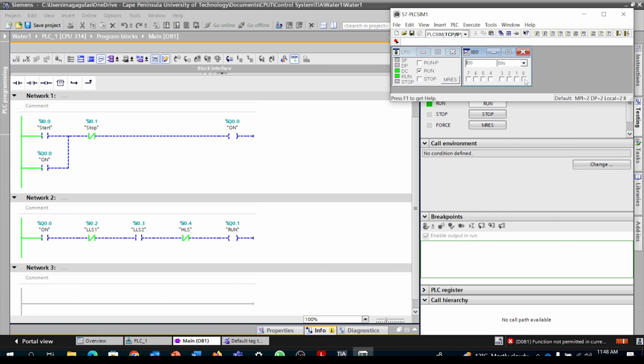This is 0.0, 0.1, 0.2, 0.3. Okay, these are our inputs.